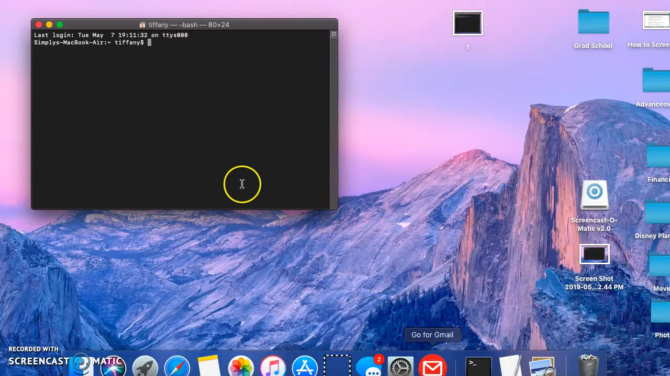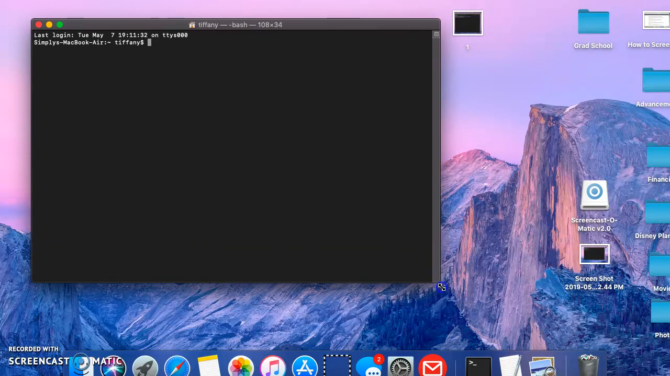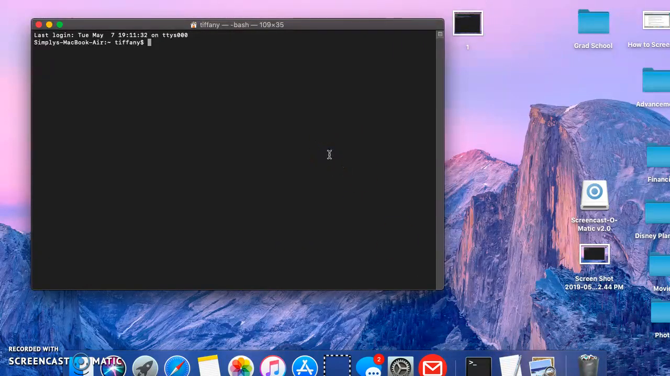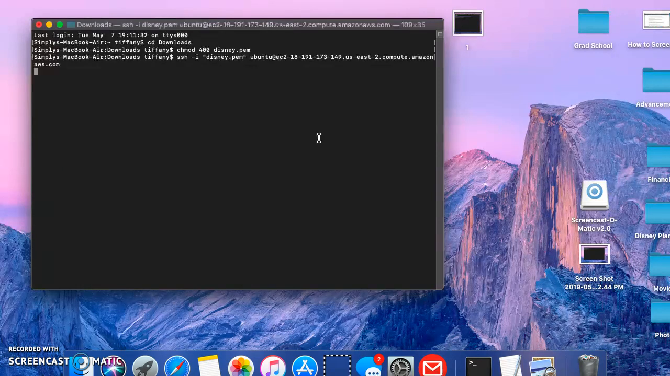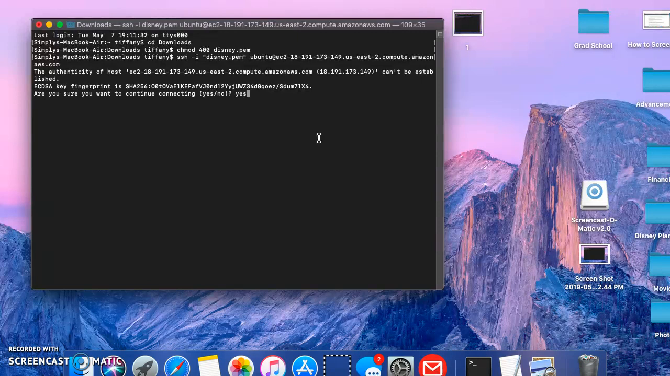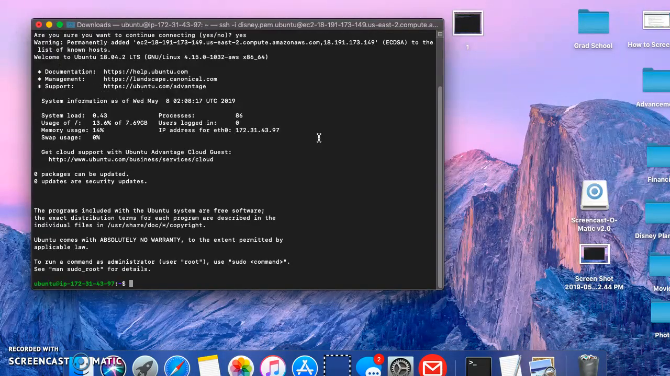Alright, so I'm going to open up my terminal now. I'll go here. And my file name was Disney.pem. And here's where I'm going to paste that I just copied. Should have this ready to go in just a minute. Okay. Alright, now I'm going to do the sudo apt-get update.